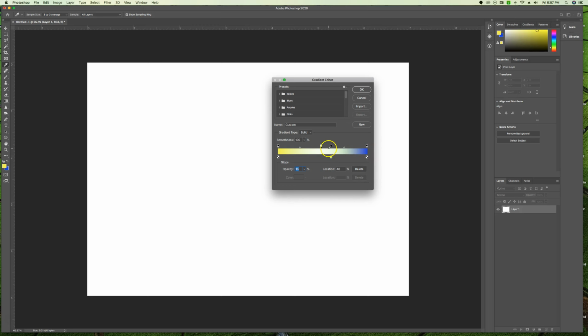So if you had a photograph in a layer underneath this and you wanted just a little yellow on the bottom and, oops, didn't mean to do that, drag it away, and a little blue on the top, I'm just pushing these points out a little bit further.